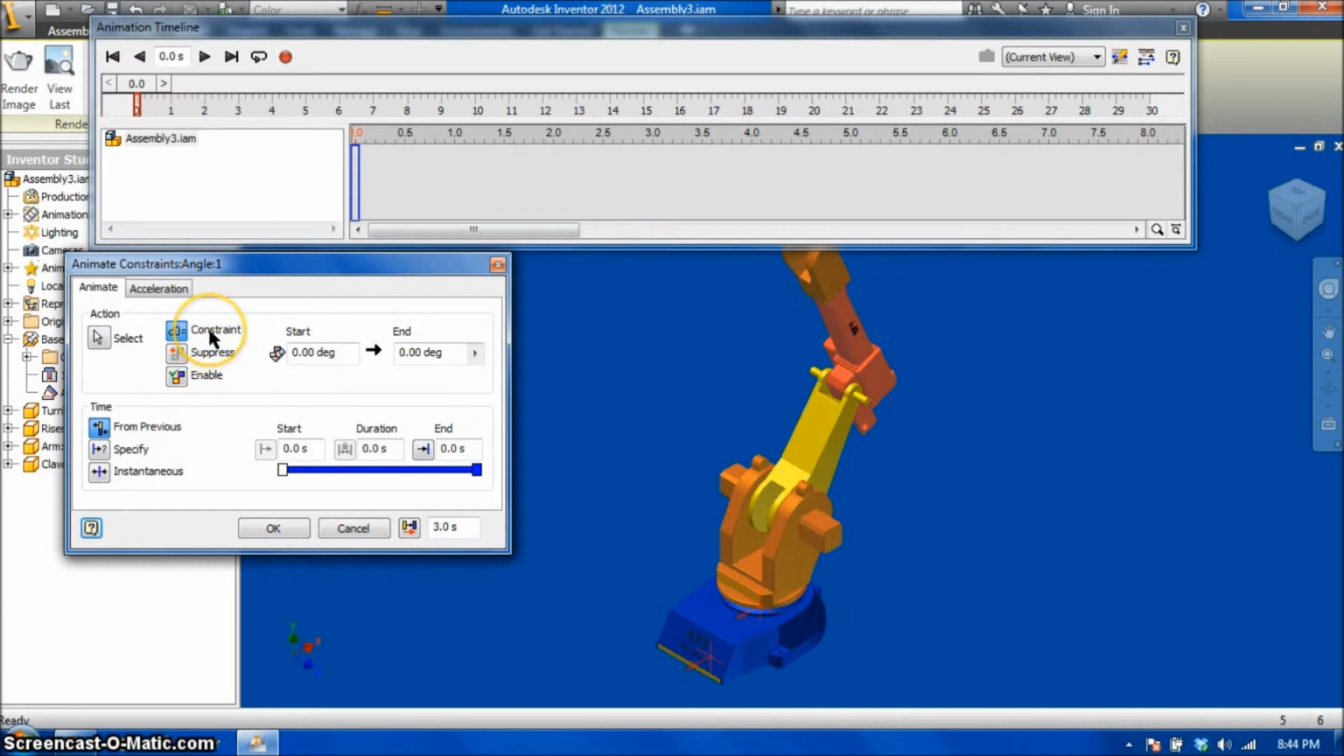And so what I'm going to be doing is changing my constraint as time goes on in my animation. So this one currently starts at 0 degrees, and that's what will show up here is what it currently is at. But I want to actually make it go from 0 to 90 degrees.